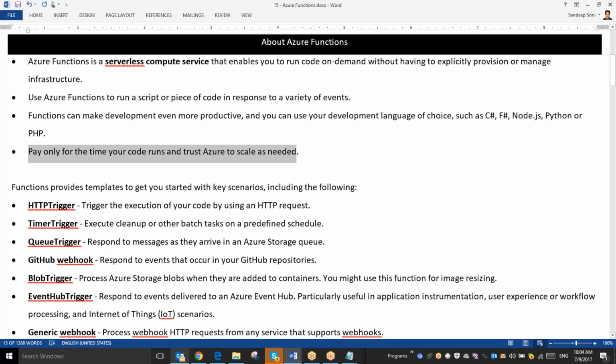Only when your function runs, only for that much time you're paying. You're not paying otherwise. Of course, there is an option where your Azure function subscription can be part of the app service plan. So if you already have an app service, something like a web app, and it has an associated service plan, Azure Functions can execute in that plan itself.